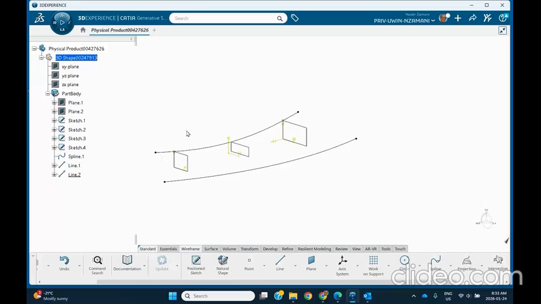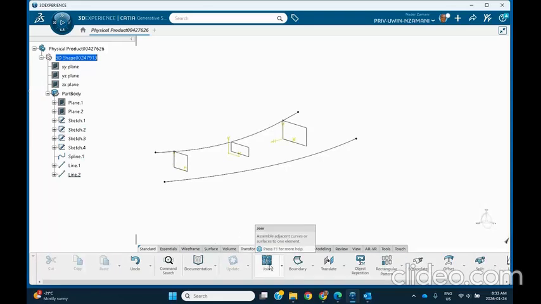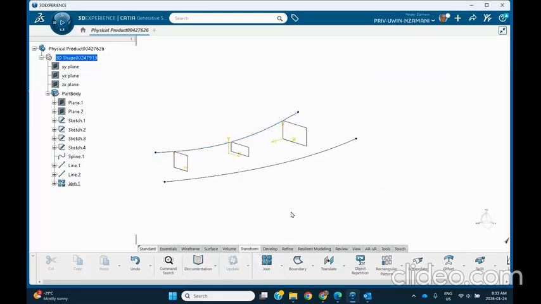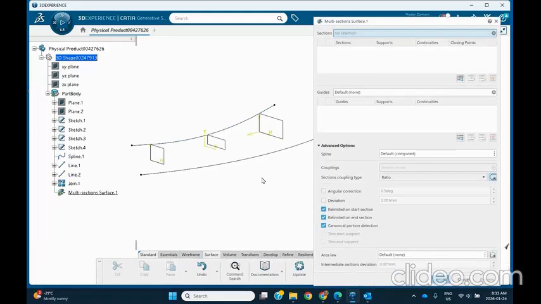There are 2 lines and 1 spline, so why don't I actually join them so that it becomes a single curve, which is going to be my guide. So I'm going to join this line and that spline, and eventually I'm going to use this thing as my guide. Good, good. So now we go to surfaces, multi-section surface.